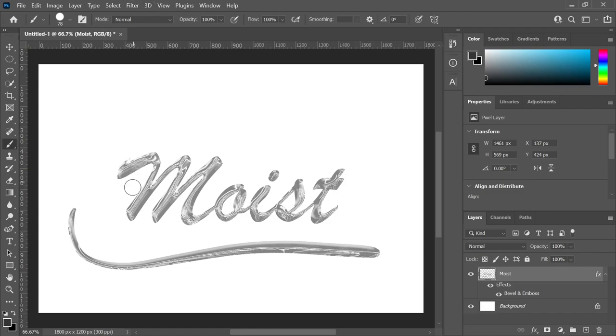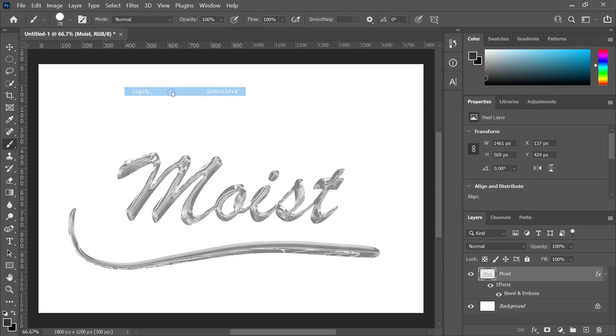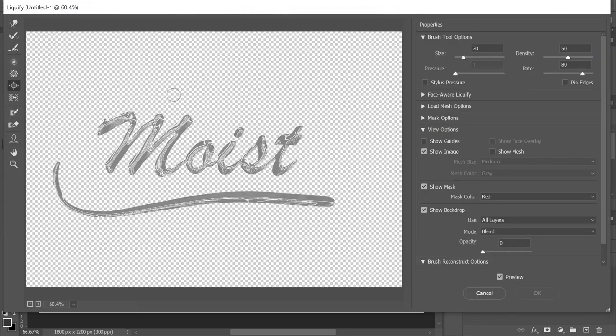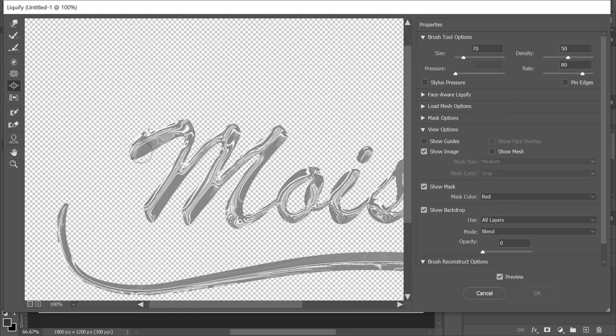Right now we want to actually make it look wavy, like water, all jiggly. So we want to go to Filter, go to Liquify. And then afterwards, what you want to do is go to the bloat tool. My size is set to 70 and the density is set to 50. And what you're going to do is go through each and every word and pass through them, squiggling back and forth like this.